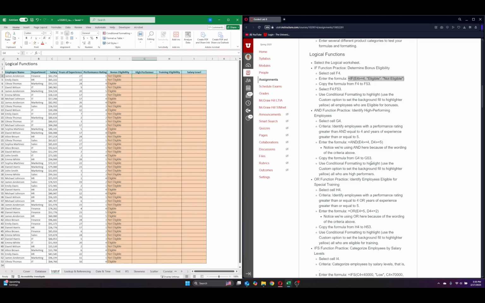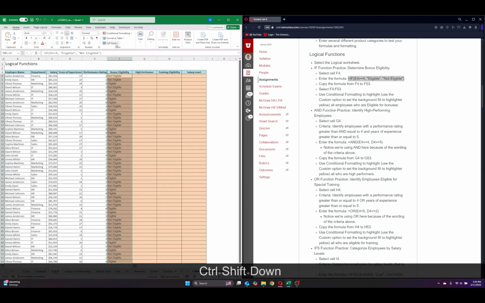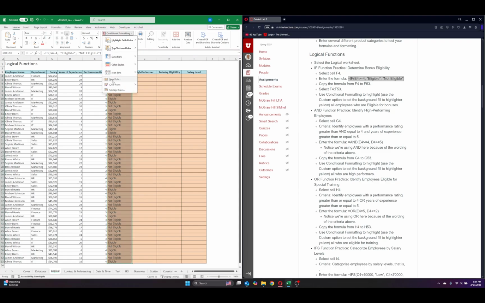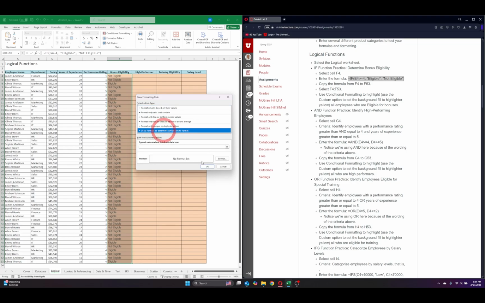Next thing we want to do is apply conditional formatting to highlight those that are eligible for the bonus. So let's go ahead and highlight ourselves right here. Go to conditional formatting. We want to make a new rule.